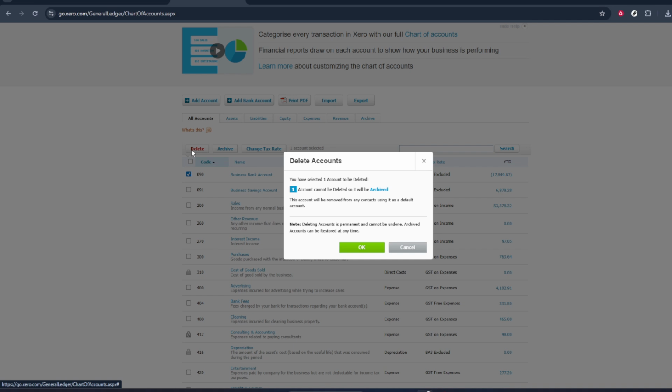Once that's done, the bank account will be removed from your chart of accounts and will no longer show up in your list. And that's all you need to do to delete a bank account in Xero.